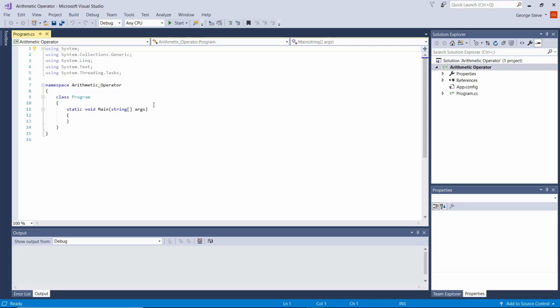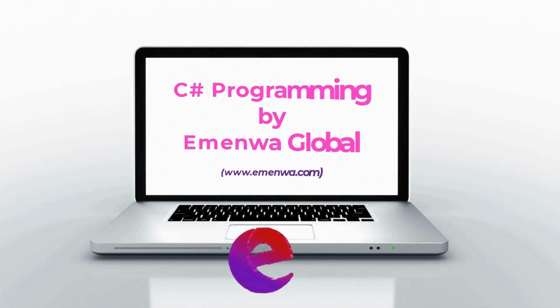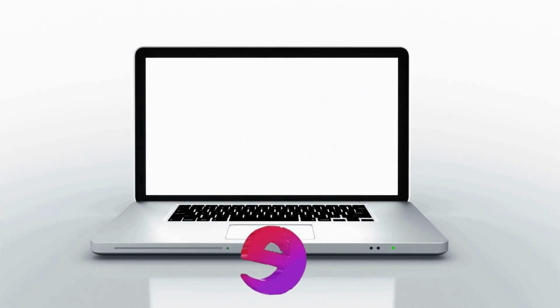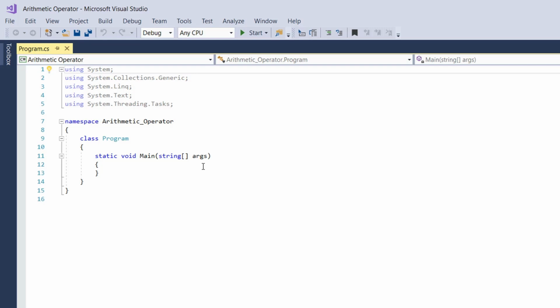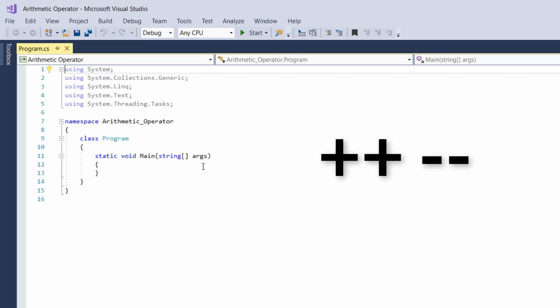I'll go back again to another video lecture on C# programming, and in this video lecture I'll look at arithmetic operators. And what are arithmetic operators? These are operators like plus sign, division, multiplication, modulus, and all other ones. But the basic ones are plus, minus, multiplication, division, modulus, and what is called increment and decrement.